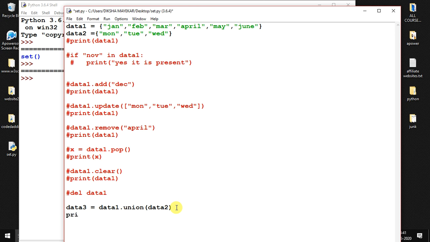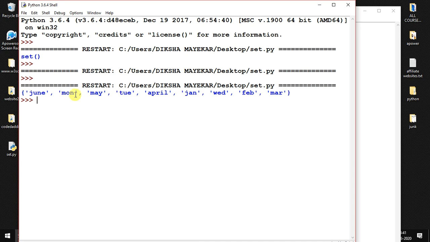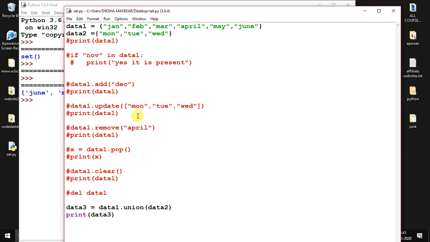And now let me just give the printout. I will say data3. If I'm just saving and running this code, then I'm getting this output, okay, which is actually combining all the items of set1 and set2.